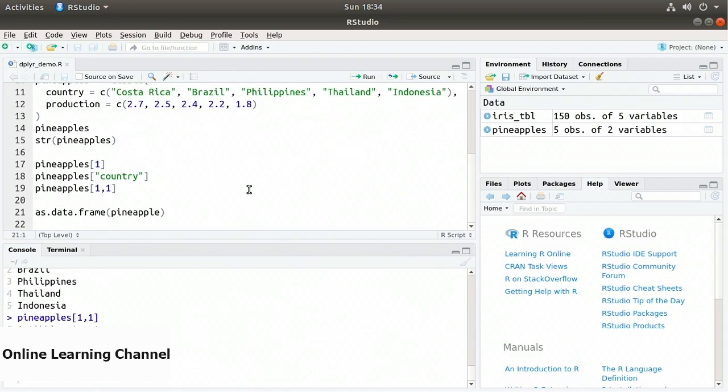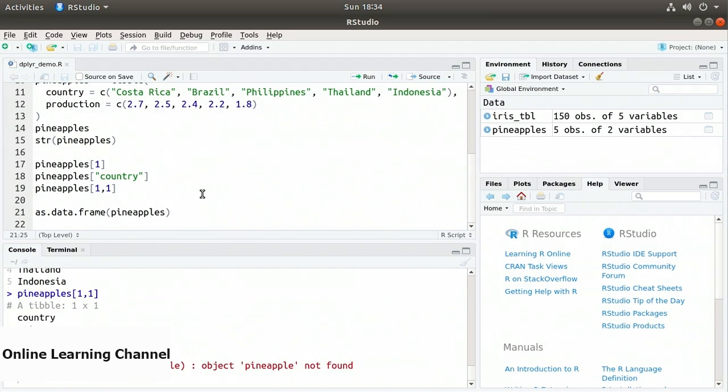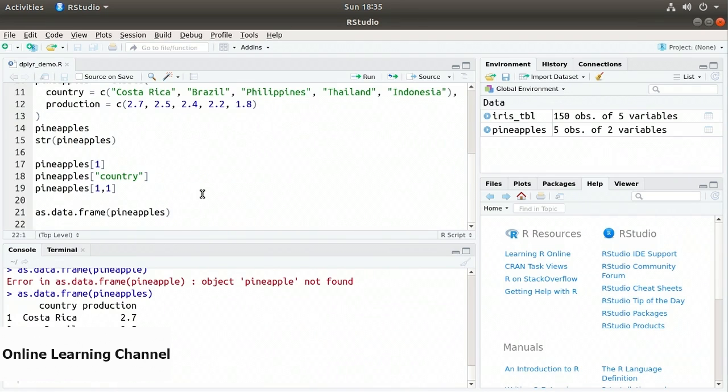And we can coerce the pineapples tibble back into an R data frame by using as.data.frame. So on line 21, I do just that on our pineapple tibble. And I spelled it wrong. Pineapple is pineapples, plural. So I'll run line 21 again, and we get the result as a data frame. And that concludes this demonstration of creating dplyr tibbles.